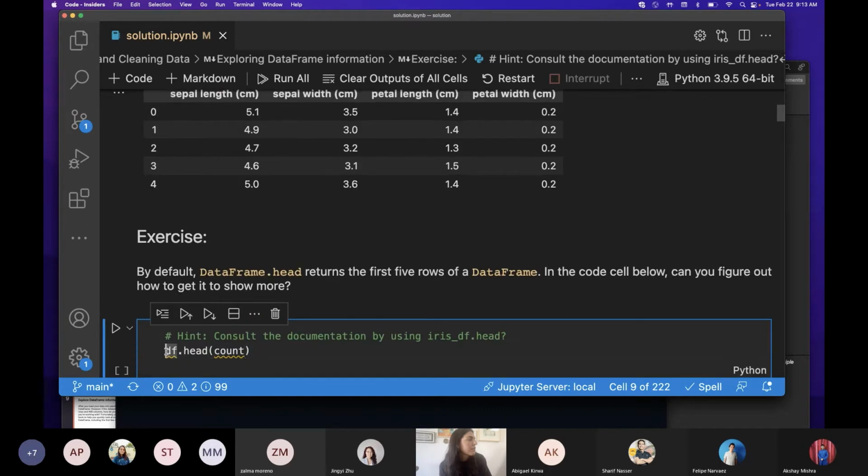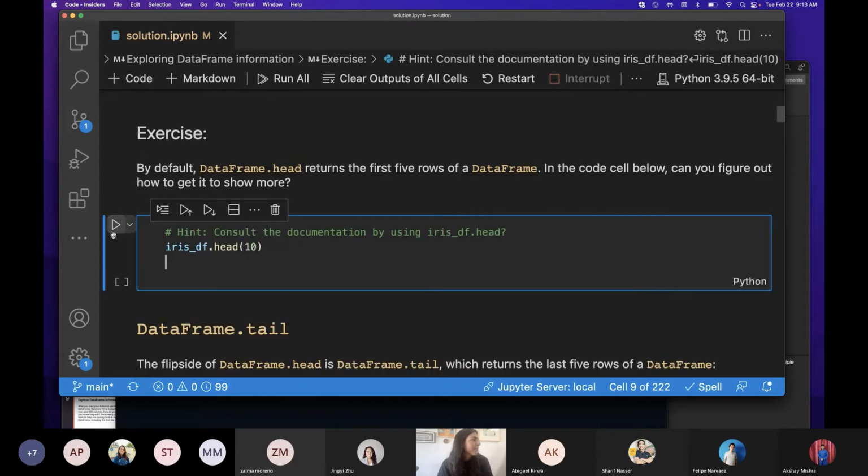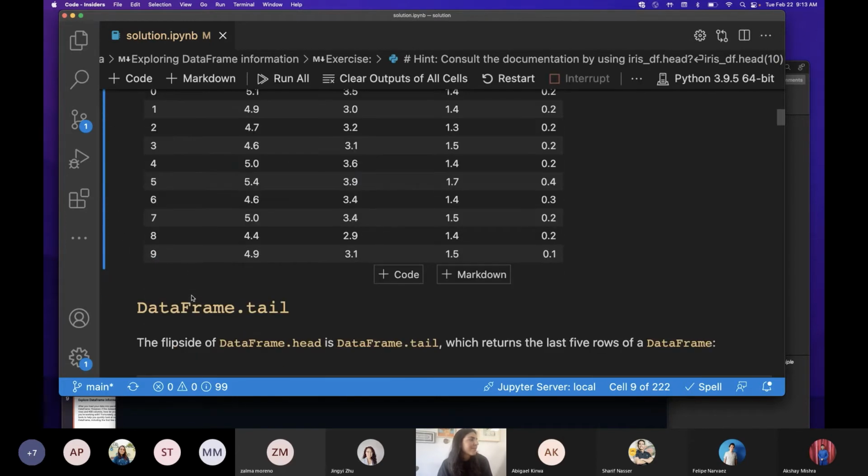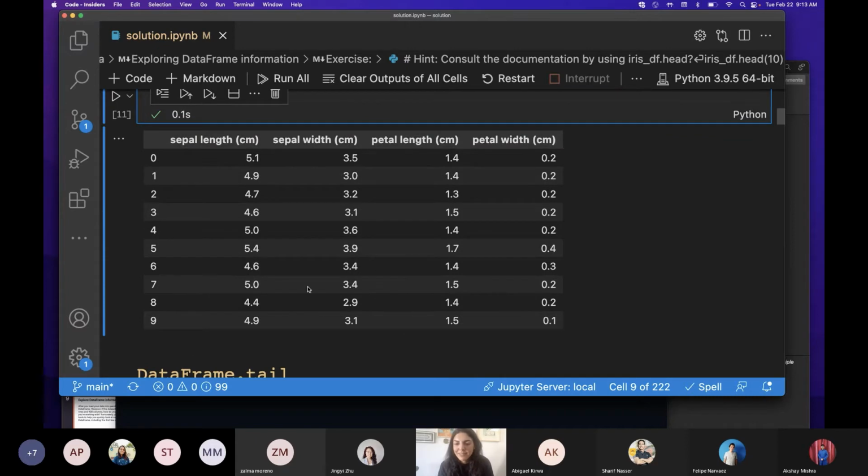So we want to use iris data frame, which is what we called our thing. And then count here, I am assuming, is the count of how many rows you would want. So let's try to do 10 instead of 5 and see what that gives us. Awesome. Great job, Akshay.